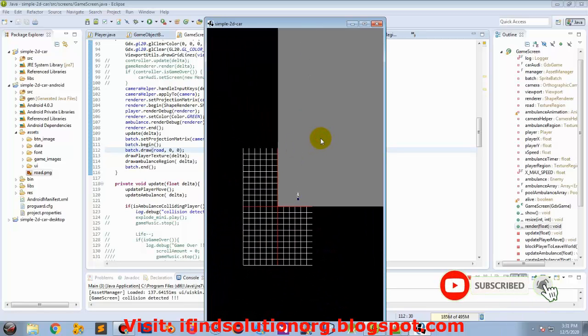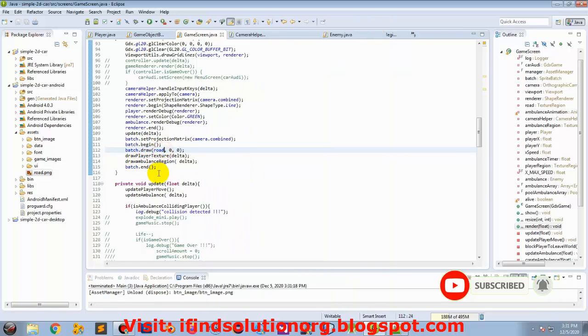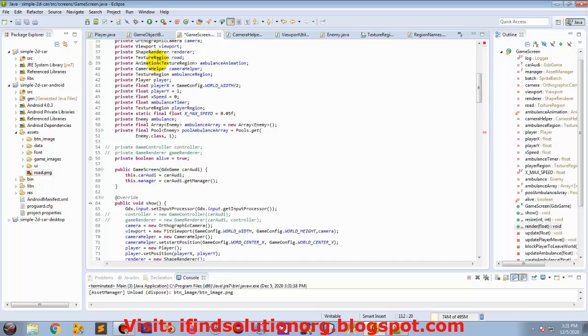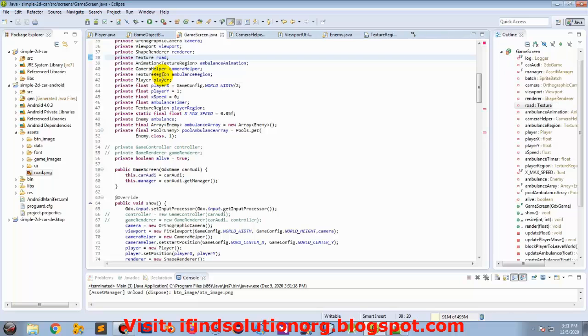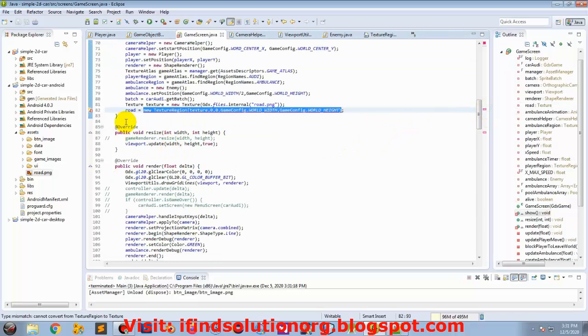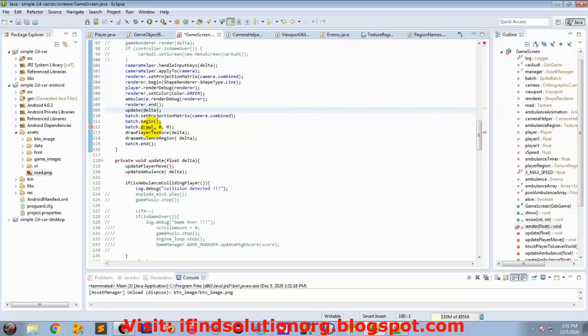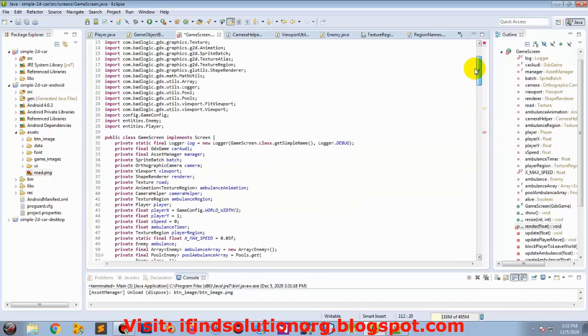We can see that our image is so big. The reason is that we are drawing the region. We need to draw the texture instead. So instead of the region we need to put the texture, road will be equal to the texture, and we need to draw it with the texture.